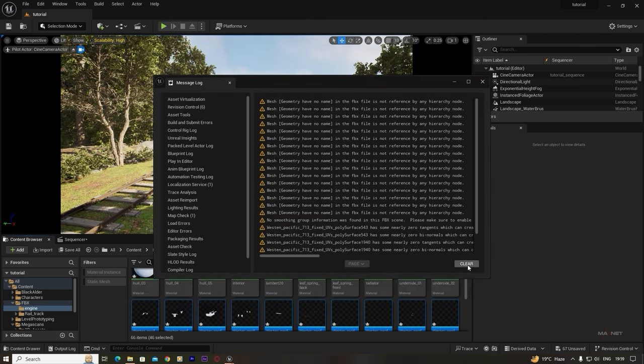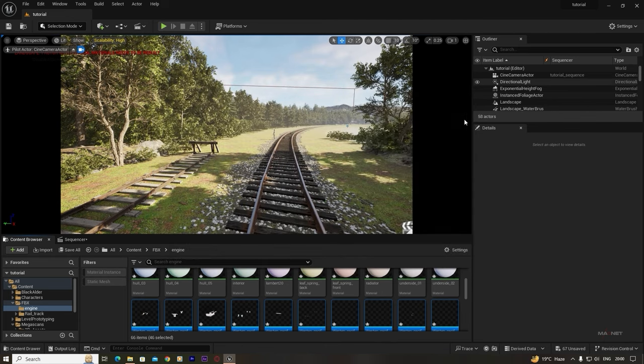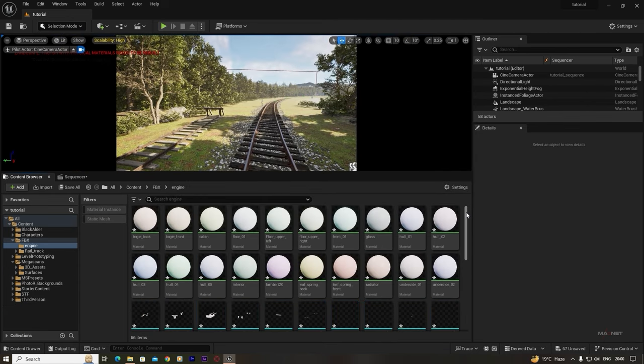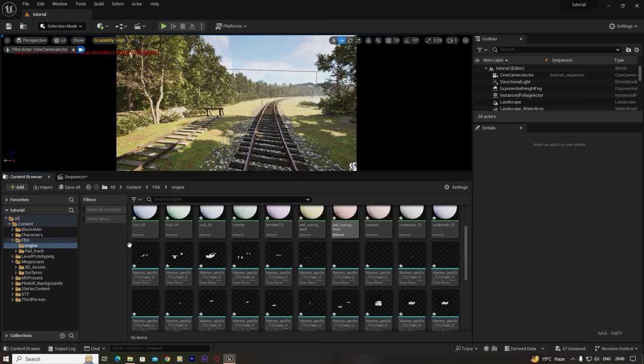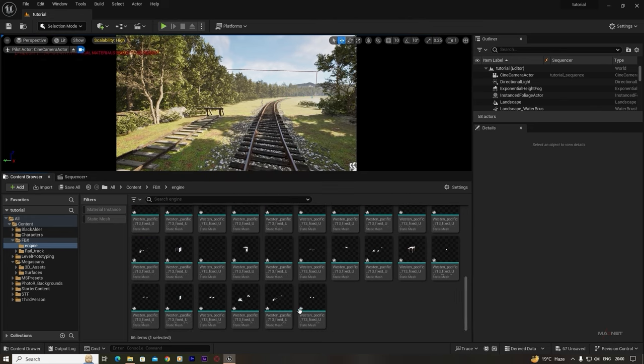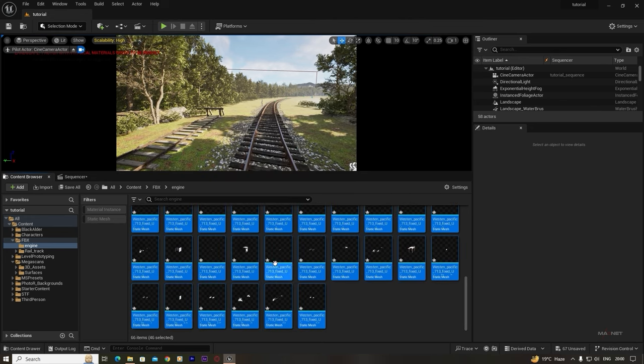And then we clear these warnings and just close this panel. Okay, so here you can see that there are so many different components. So we have to merge all these components into a single object. In order to do that, first we select this first one and this last one over here, and then we just drag and drop into our viewport here.